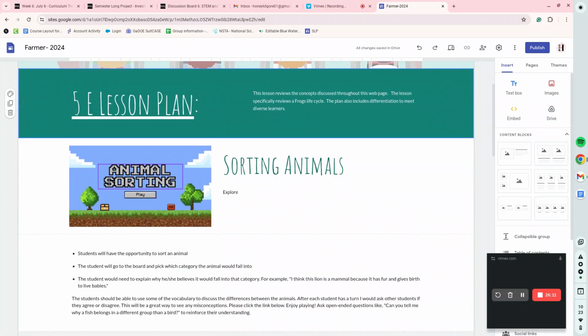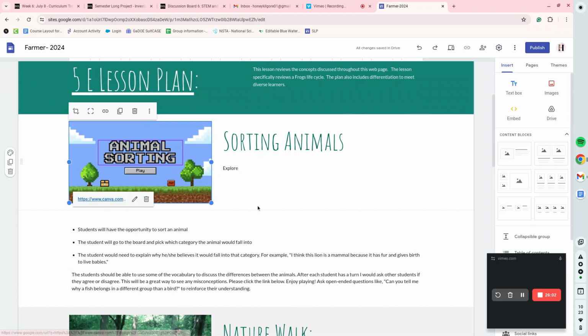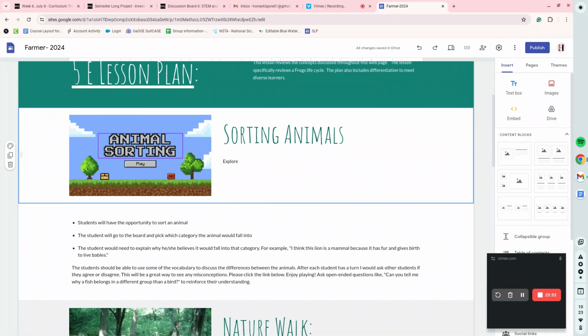And then this is a sorting activity. There are a few simple directions, and I actually made this on Canva. If you click on this picture you will see the link and you can go straight to playing. Instead of having students do pencil and paper, this was something I wanted to do more digitally.